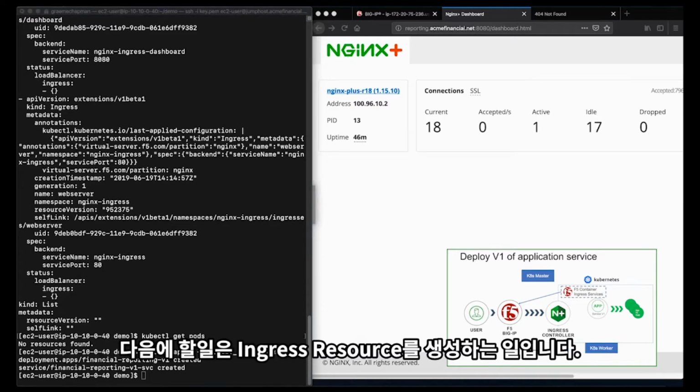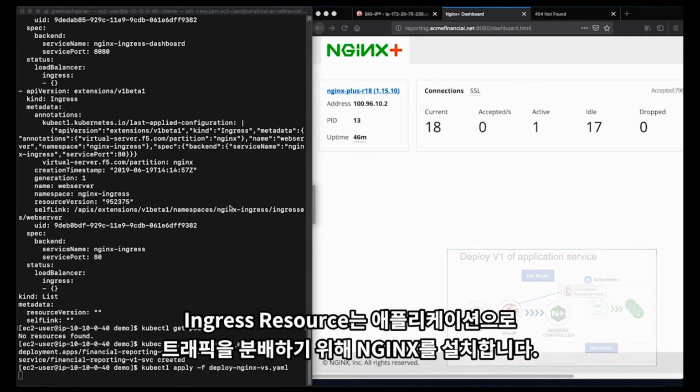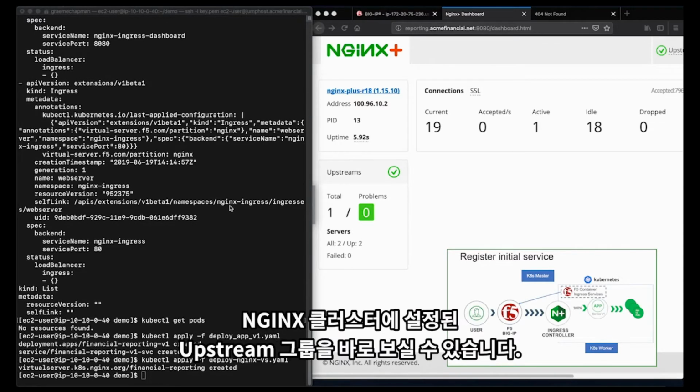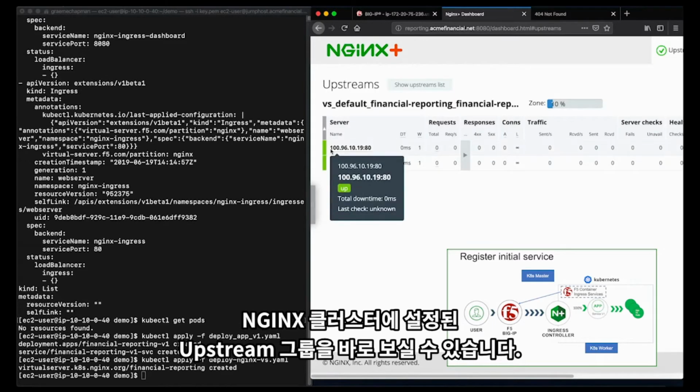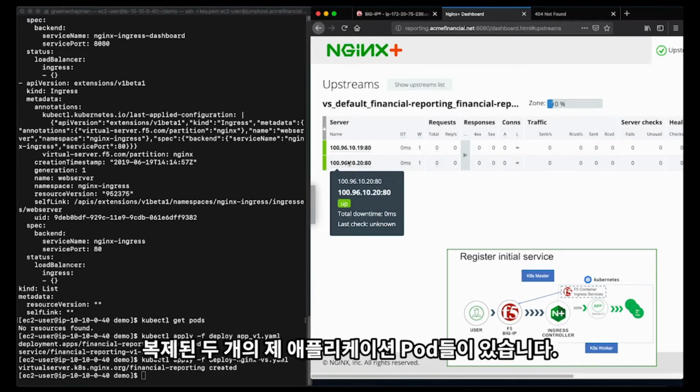The next thing we do is we take an ingress resource here. And I'm going to paste the command in. This ingress resource will configure NGINX to load balance traffic to the application. You saw immediately an upstream group was configured in the NGINX cluster. And if we click on that and dive through, you'll see that upstream group contains two nodes. There were two pods, replicas, for my application.